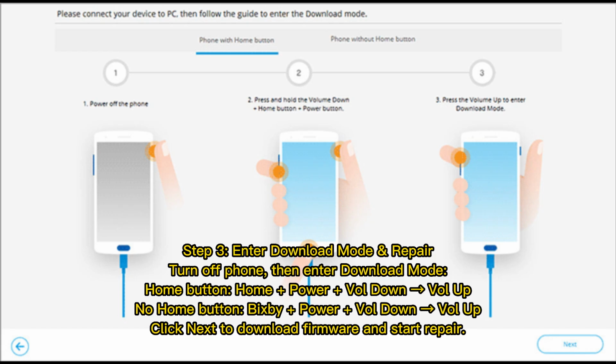Step 3. Enter download mode and repair. Turn off phone, then enter download mode. Home button: home plus power, plus volume down, volume up. No home button: Bixby plus power, plus volume down, volume up. Click Next to download firmware and start repair.